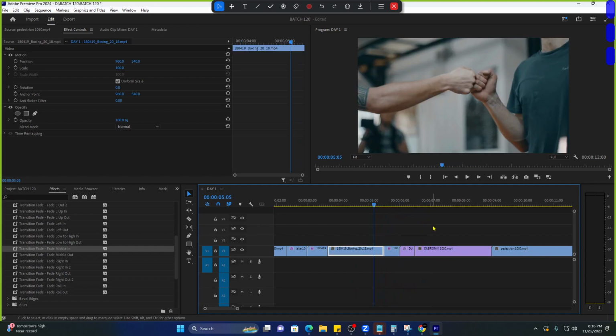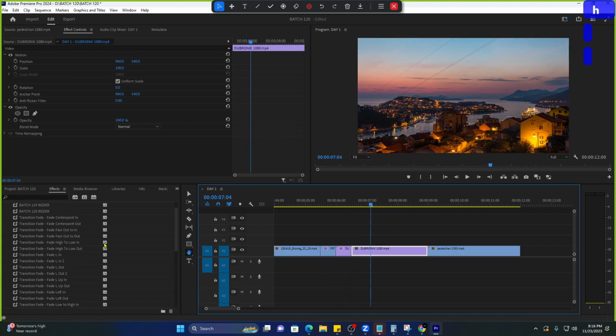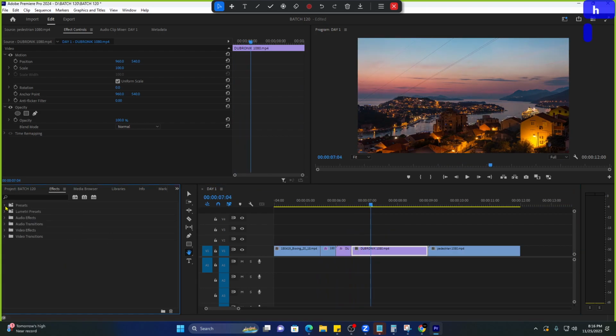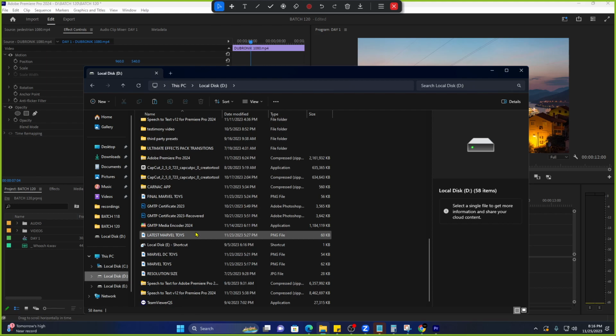And mas maganda kapag maglalagay ka ng transitions. So what are those na sinasabi mo, coach? These are the traditional types of presets, right? Updated presets, yung mga latest presets right now. So it's similar to the Ultimate Effects pack. Let me show you one more time.